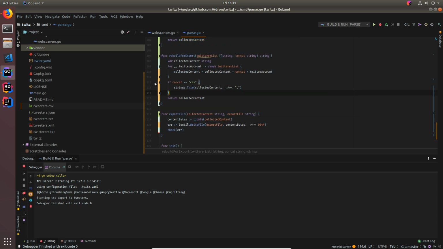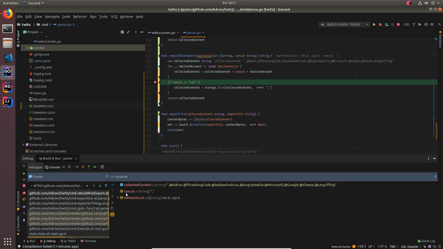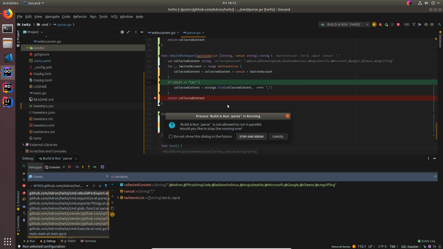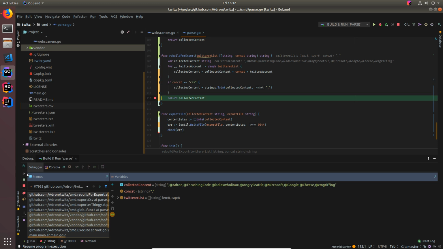So let's put a break in here, just right here. And I guess what I need to do is this: collected content equals that. Right, so collected content is this. So when it gets down to the bottom here, boom. Oh, whoops, run here. So now collected content, is it the same thing? Oh, it's the same thing.